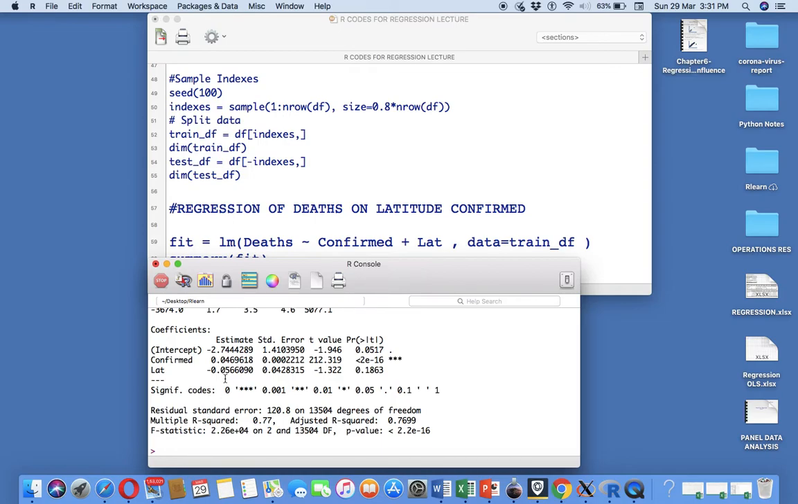And the effect is that for every one confirmed case, or in other words, if you have 100, I just multiply this by 100. For every 100 confirmed cases, you have 4 deaths. And keeping confirmed cases constant, every increase in the latitude will actually decrease the deaths. But this is not significant.